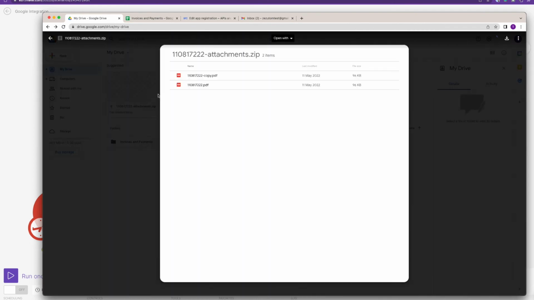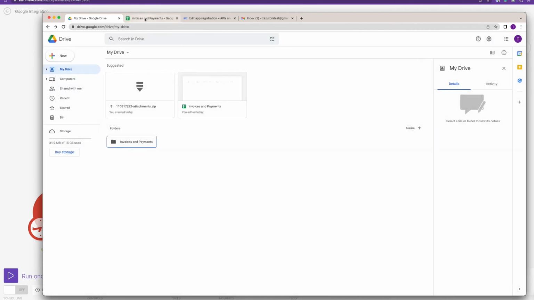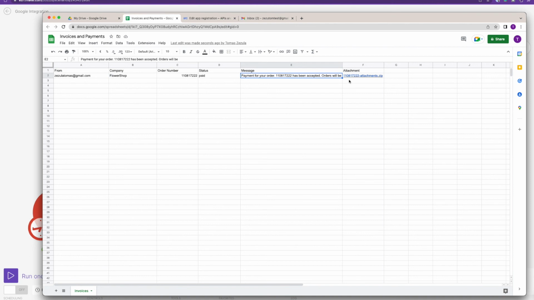The archive has been uploaded. It contains all of the attachments. In my spreadsheet, I can see the link, and the visuals are telling me that it points to the right file.